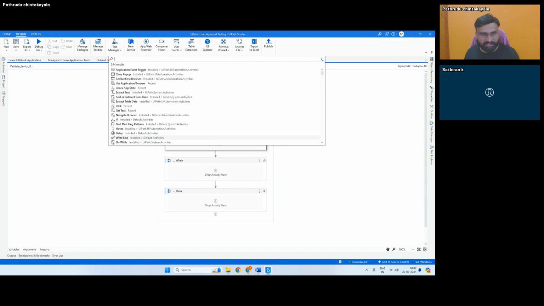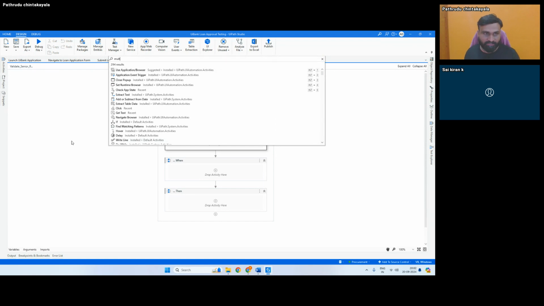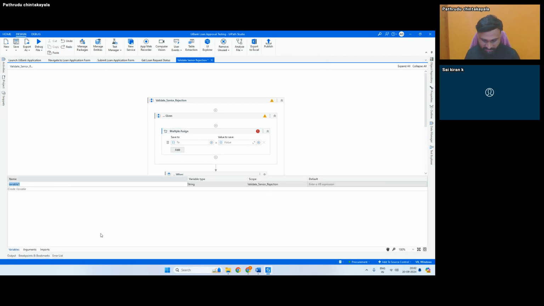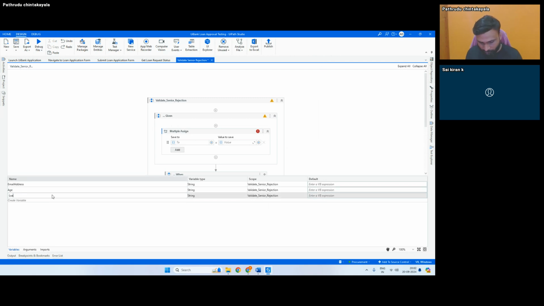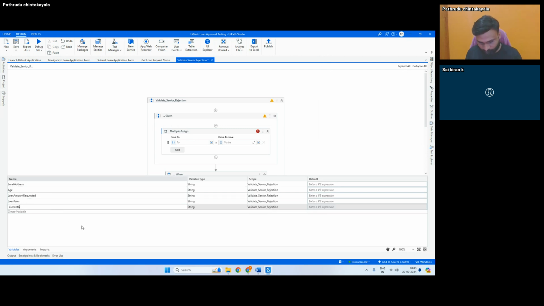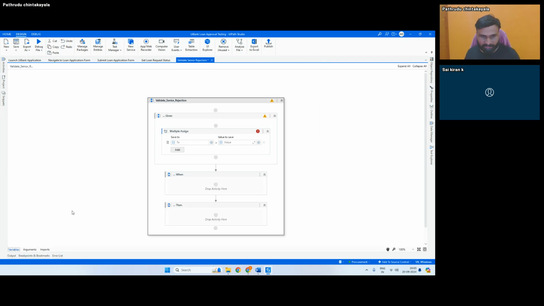So in the given, we can just have all these details which we will be passing as part of our automation. So I can create some arguments here at the workflow level, the test case level, which are email address, age, loan amount requested, loan term, current annual income. So these are the five different fields which we will be passing in.